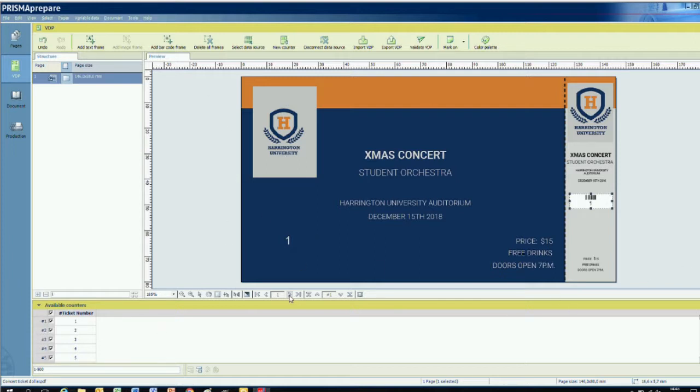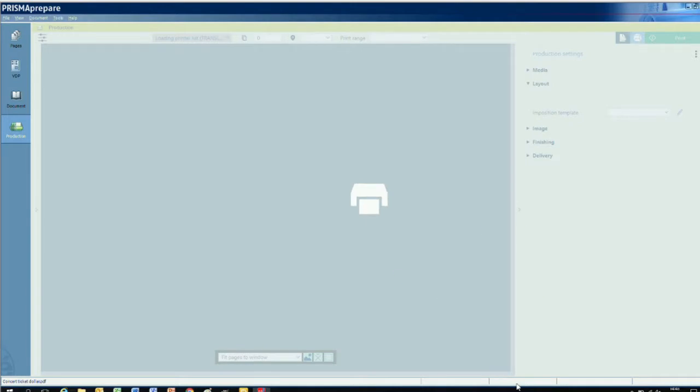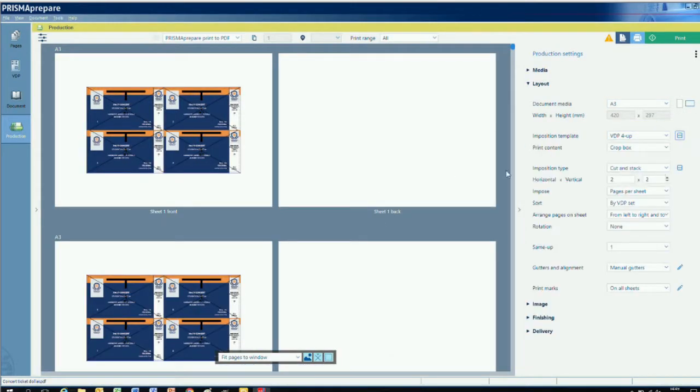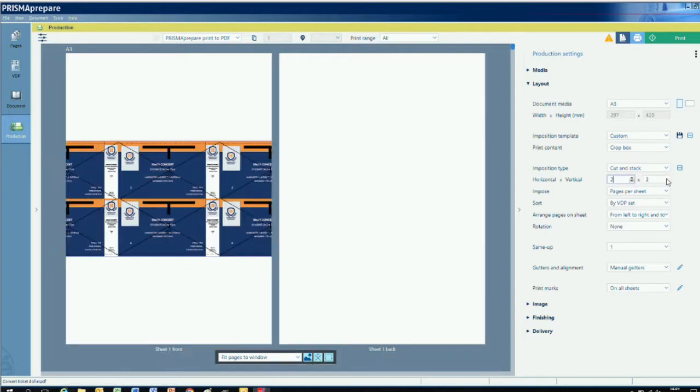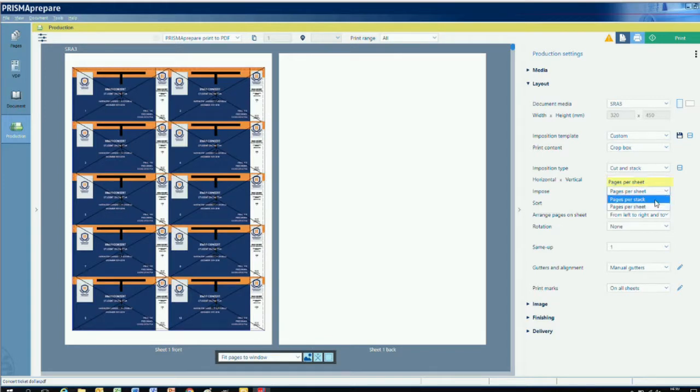However, here is where PRISMAprepare gets interesting. With version 7.1, I can now switch to the production workspace to set up my sheet size and layout. I can see the sheets with the tickets or just the frames and ticket numbers. I can alter the impositioning in a variety of ways, including impositioning them by page or by stack.